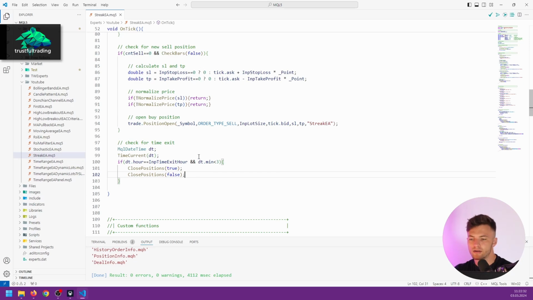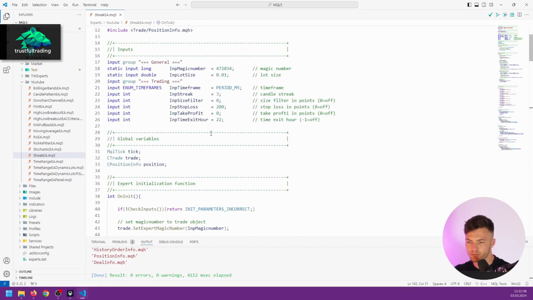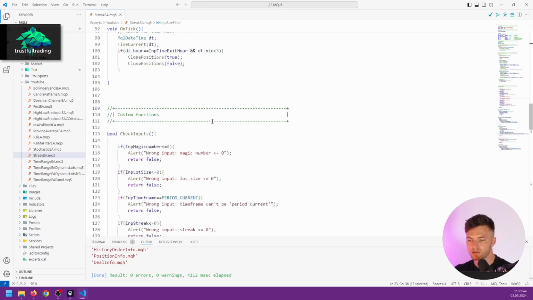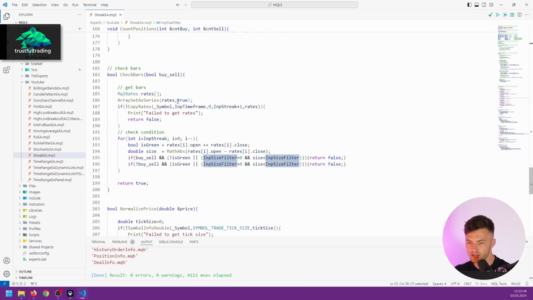Okay, now before we hit compile, I want to check something, because we have our input here, the size filter in points, and I just want to make sure that we also multiply this with points. So I go to the check bar function here. Here we have the size filter. We get the difference between open and close, and here we need to multiply this by points.